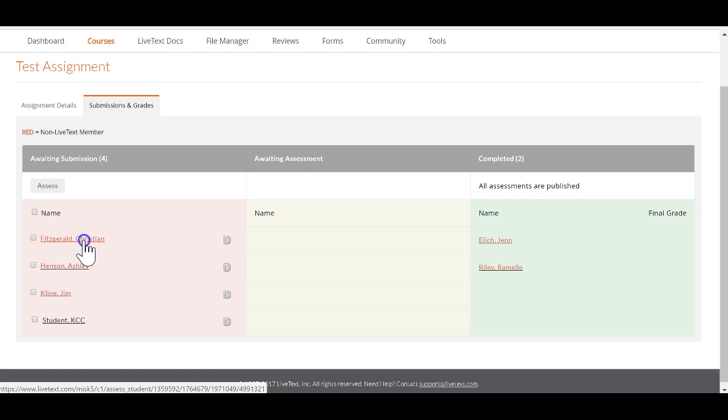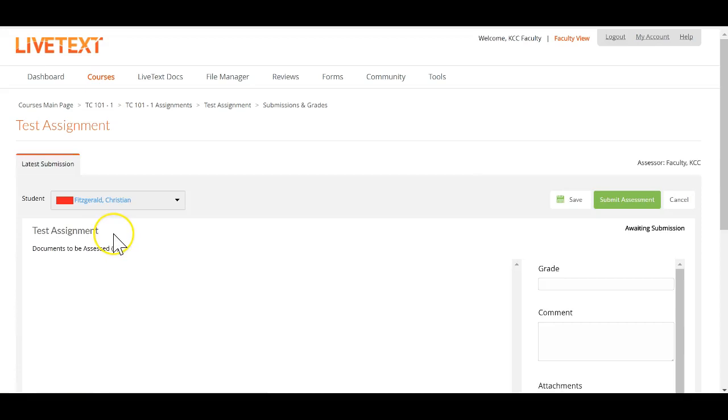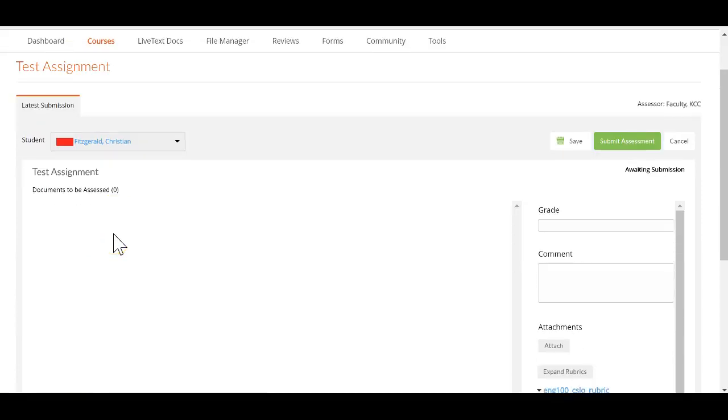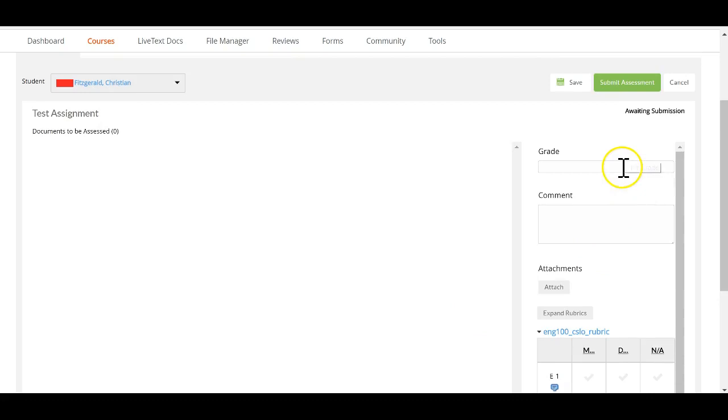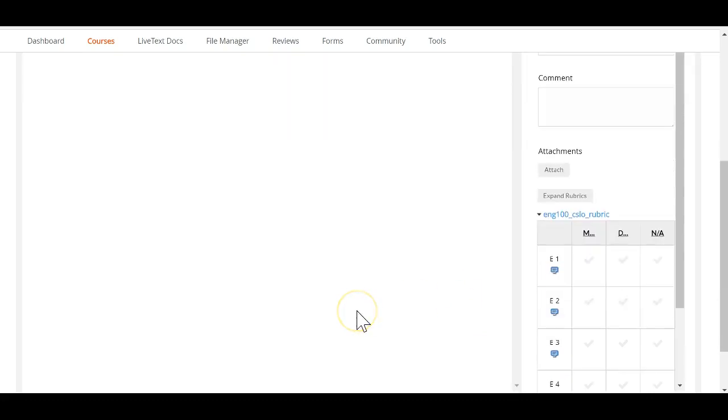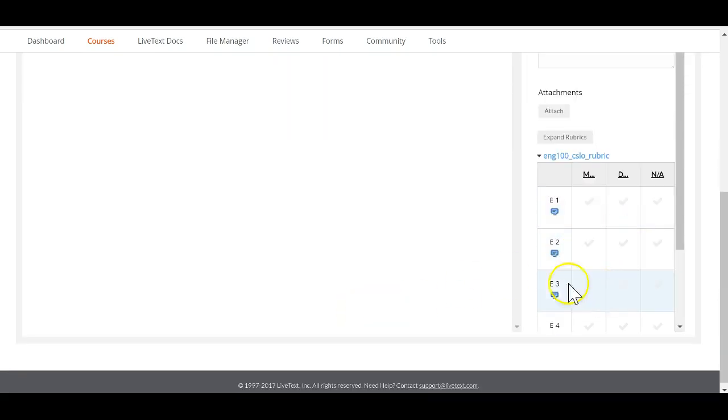The interface is a little different, so let's do Christian here. And notice how it looks different from the batch assess interface. Our rubric is way down here and it's sort of scrunched up, but we have the same fields. We can put in a grade, we can put in comments, and we can check off our rubric.